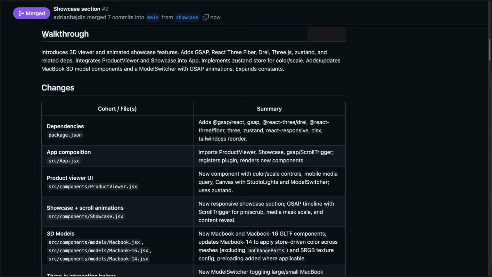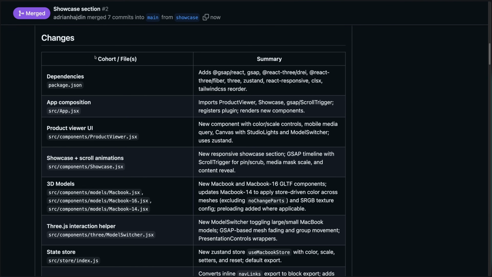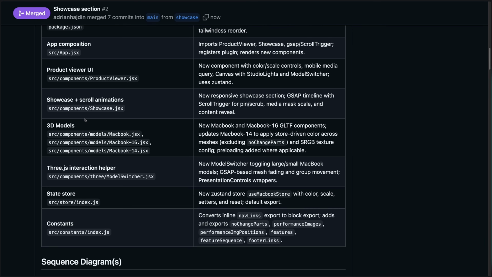Perfect. That's it. Oh, and while I was reviewing this PR, CodeRabbit also gave me a complete walkthrough of what we're implementing here. It split the changes by cohort and gave us a summary for each one of the files or the cohorts of files. For example, we have these 3D models, and sure, we know what those are, but if somebody else is reviewing our codebase, it's super useful to get a very quick answer that these are GLTF components, and through them, we can apply store-driven colors across meshes. Then the model switcher is toggling between the large and small MacBook, and then we're using GSAP to move those around.